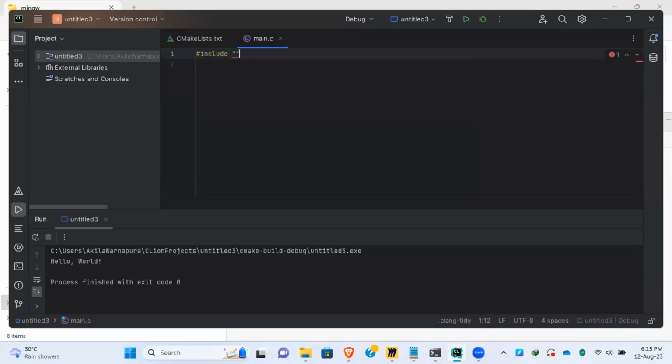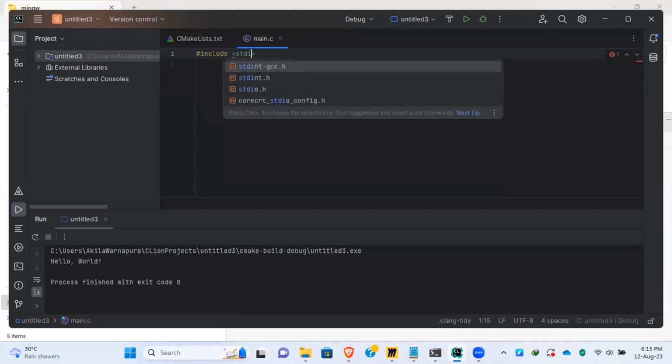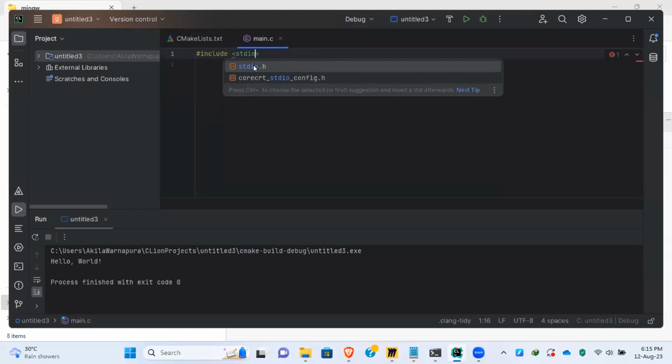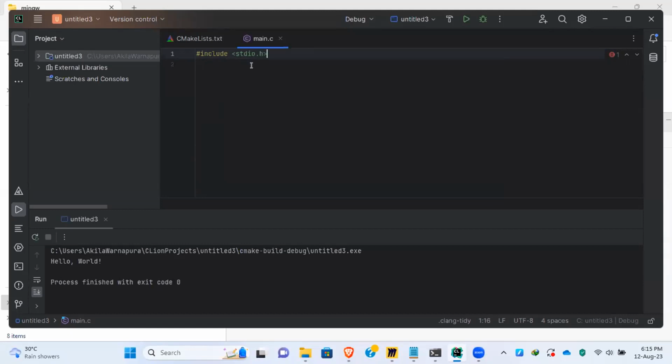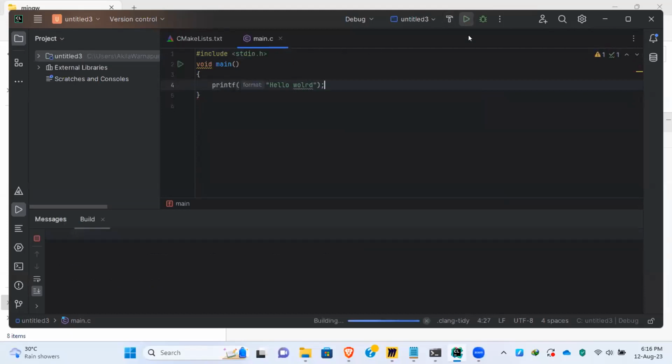Okay. Then you need to use the less than and greater than signs. After that, you have to provide stdio. So you can see it identifies that you are going to type the stdio.h header file. Then you can click this one, and it is automatically put. After that, void main. Then you have to use opening and closing curly braces. Here you can say printf. Then you can put hello world. Okay, then you can run this program.